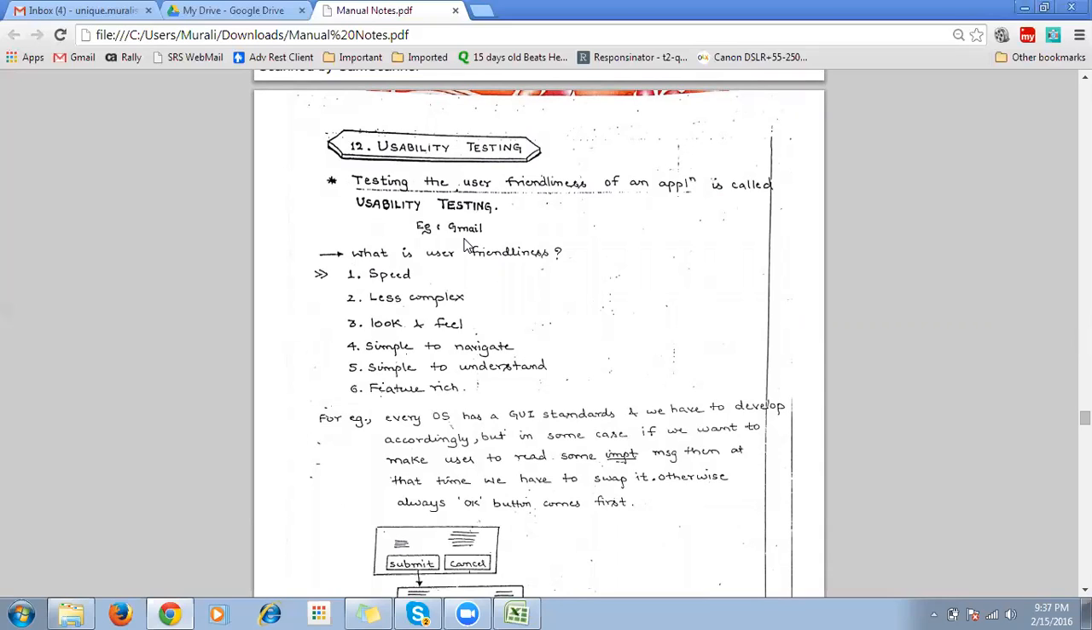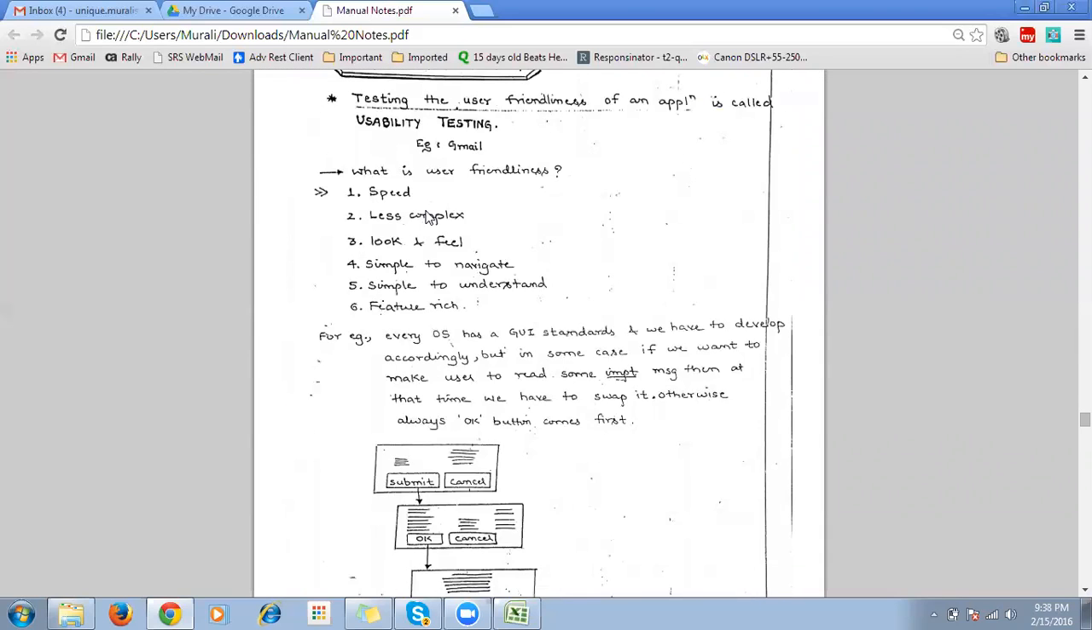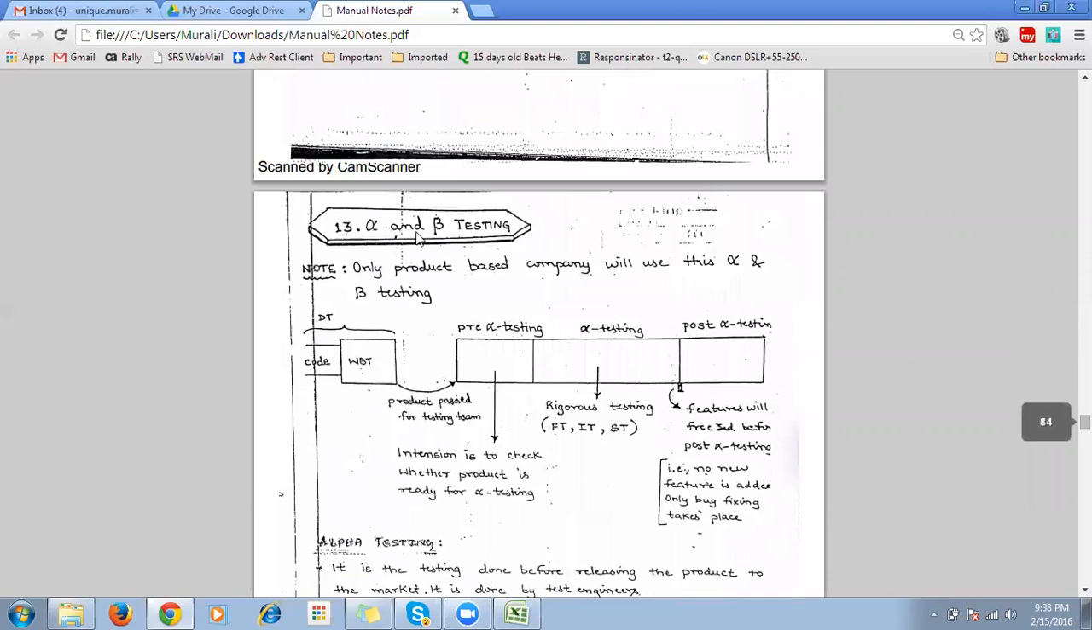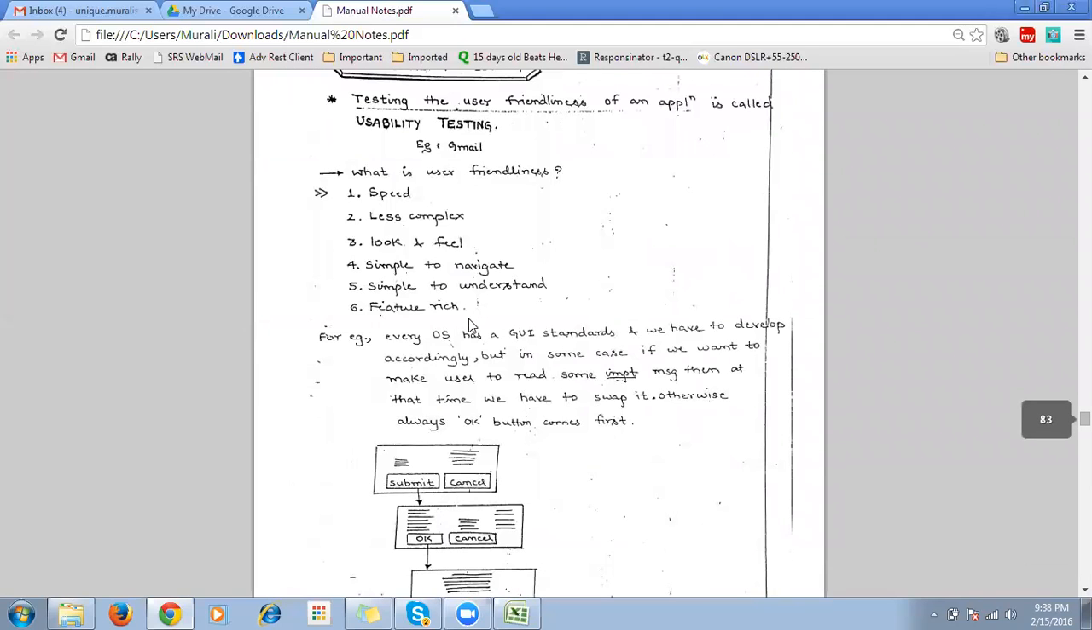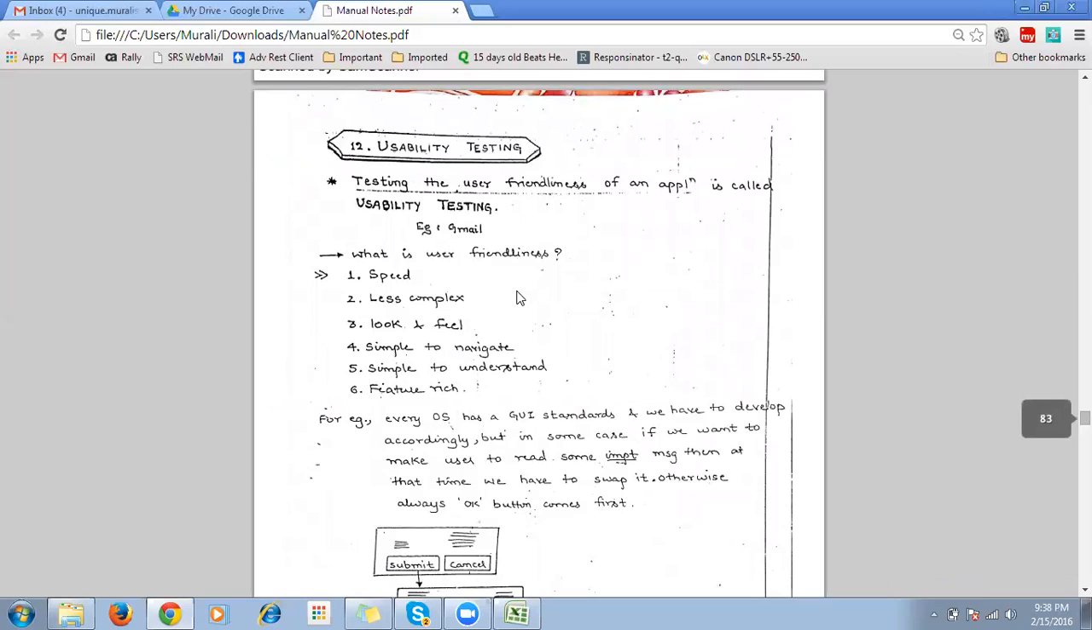Next we'll have a 5 minutes break. Then we'll see about usability testing and then alpha and beta testing. Right now it's 9:38, and at 9:45 we'll have another session. Can you also go through the test designs again so that I can understand? Sure. Today once again we'll go through the test case design techniques.